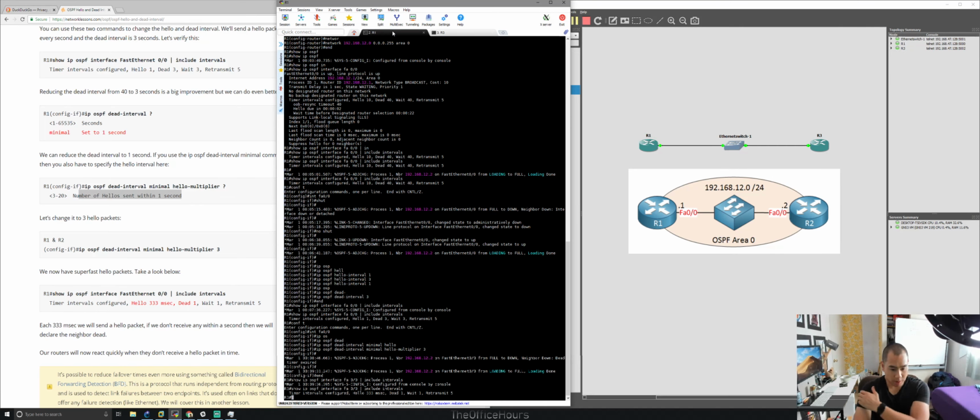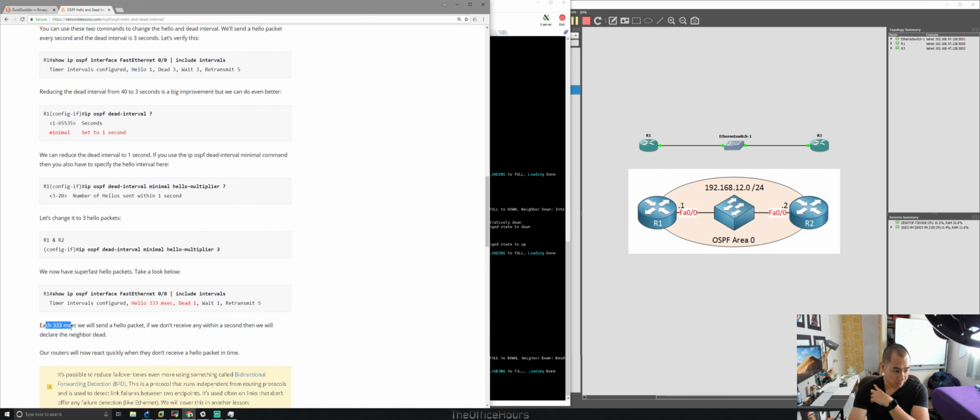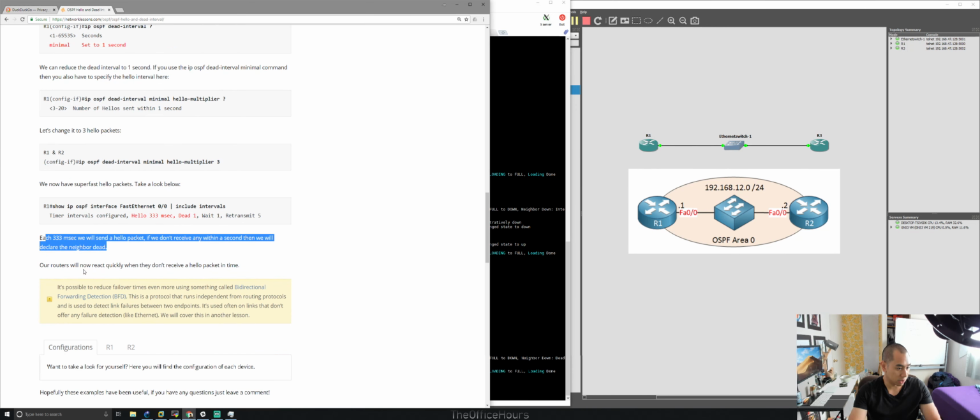So it looks like the hello timer is set at 333 milliseconds now, and the dead timer is 1 second. So each 333 milliseconds we'll send a hello packet. If we don't receive any within a second, then we will declare the neighbor dead. Our routers will now react quickly when they don't see a hello packet in time.